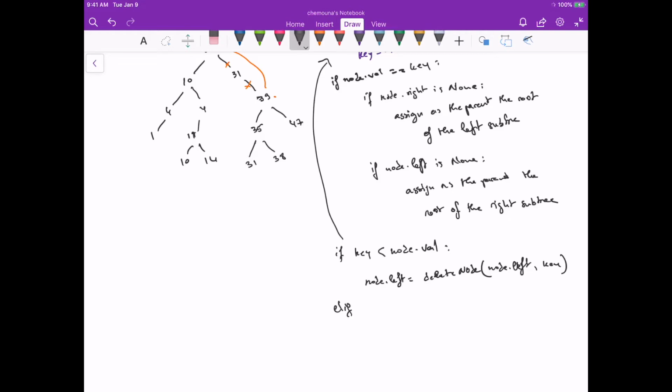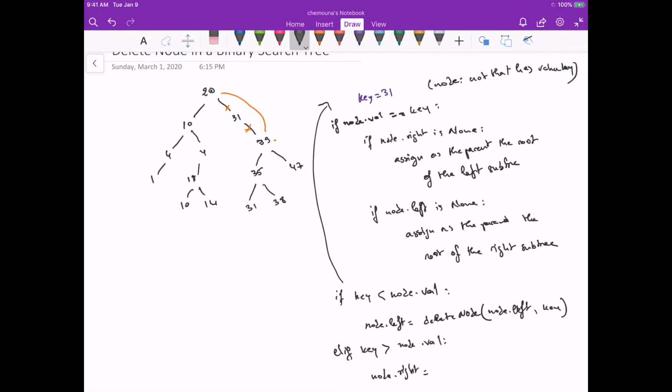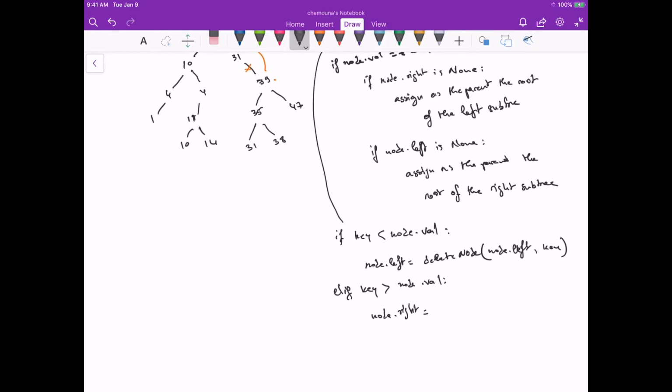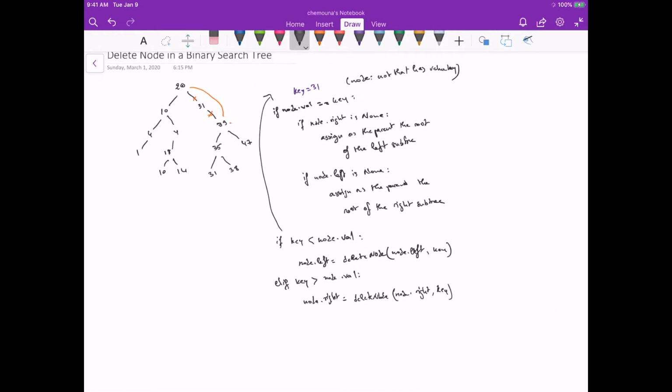Now, if the key is bigger than the node, that means we need to look right. So to look right again, we just assign whatever the result of the recursive call is, and this is why when we find it at 31, and then we just return the node.right, that would be linked to the root's node.right. So to do that, we just take node.right and assign the result of delete node for node.right, and we pass the key. And that's pretty much it. So these are the cases for when we are searching for the node.